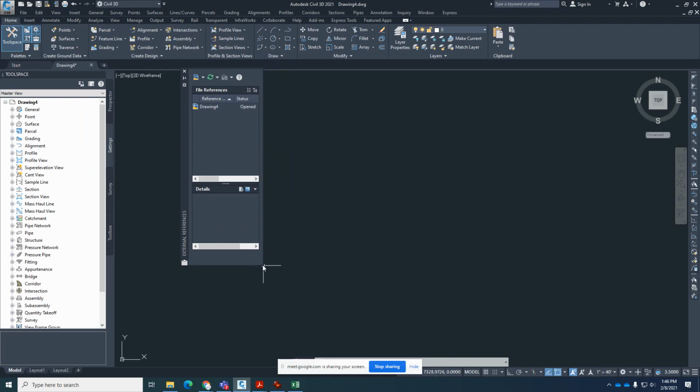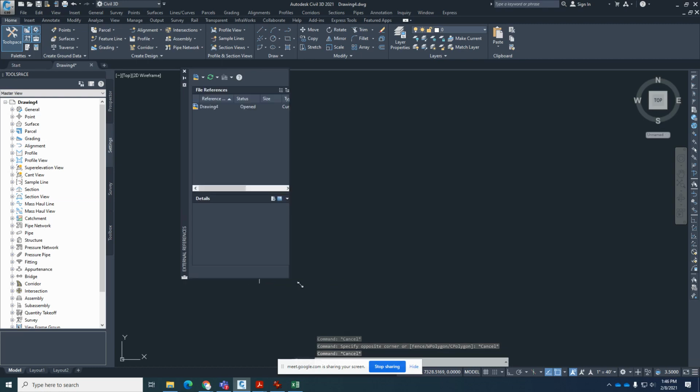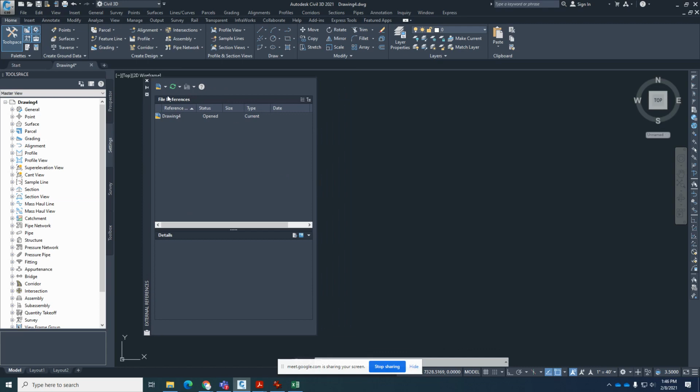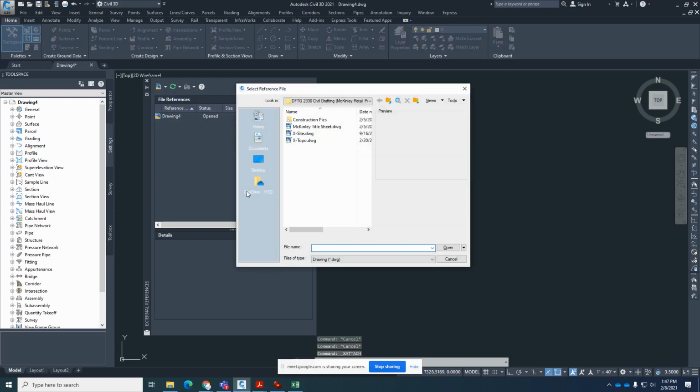Okay, so once I type in XR, you'll be getting this box, and I'm going to try to get this thing to work. There you go. Okay, so up here on top, there's a button, and I'm going to click the little down arrow, and it gives us different options to attach. We're going to attach, in this case, a drawing. So I'm going to click on this little arrow, and we're going to attach a drawing.